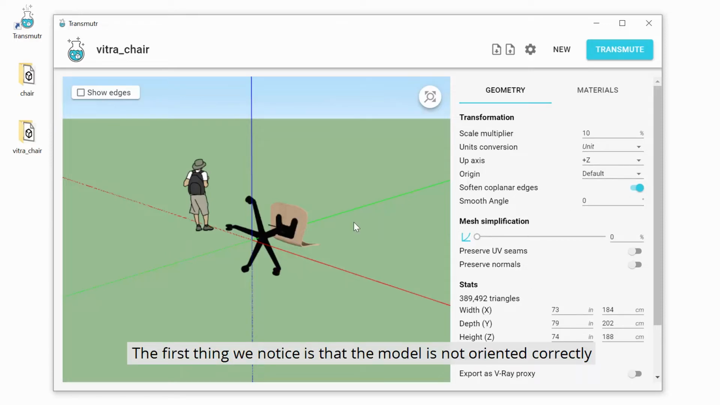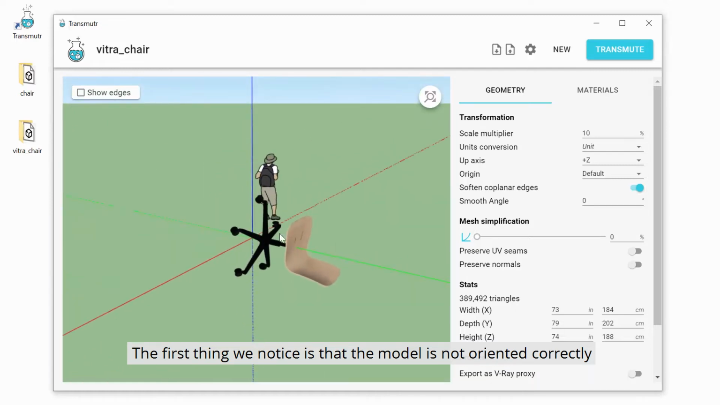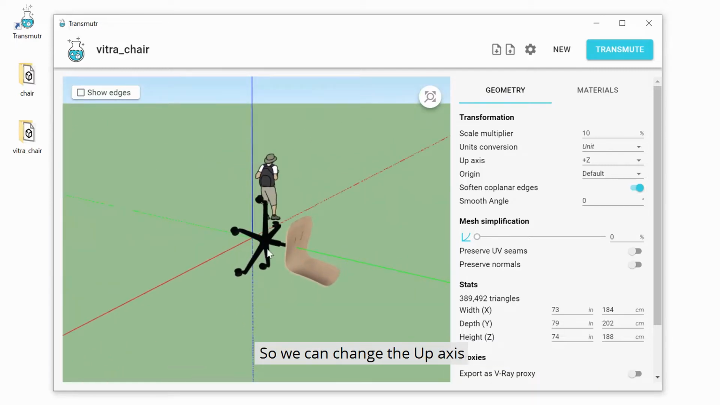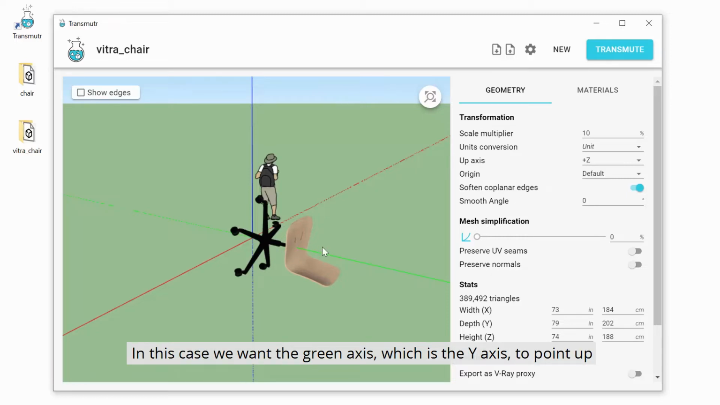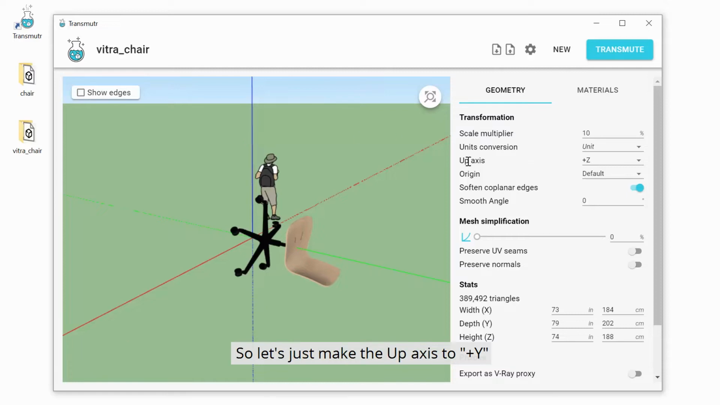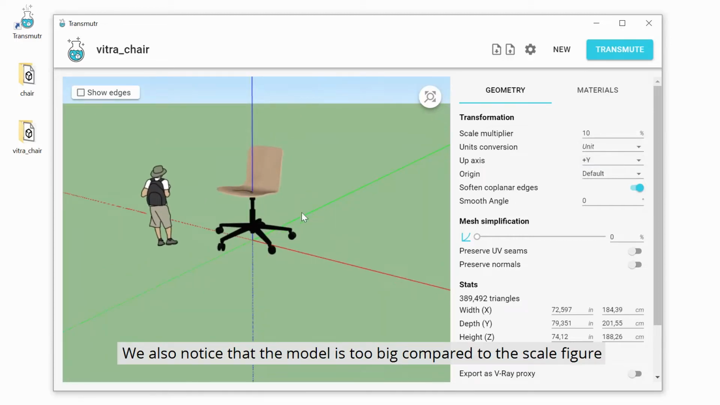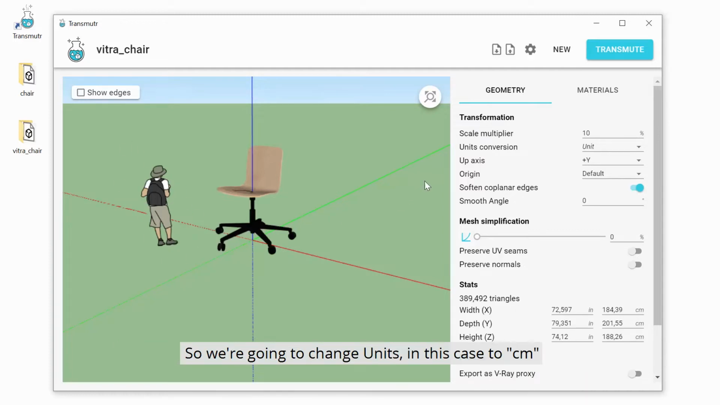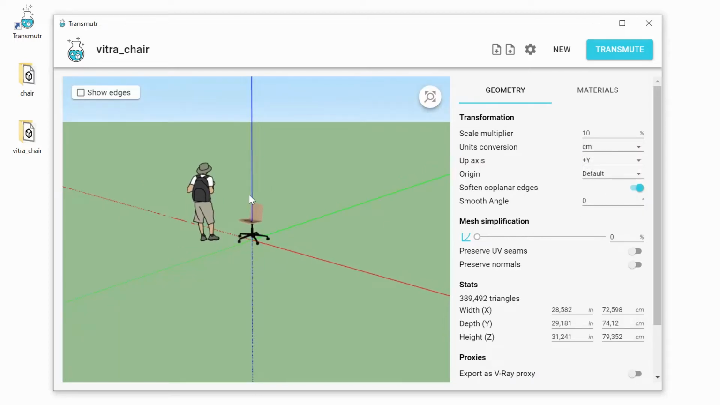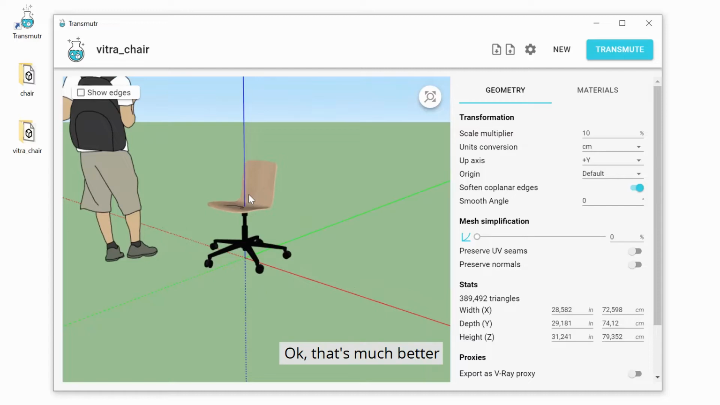The first thing that we notice is that the model is not oriented correctly, so we can change the up axis. In this case, we want the green axis, which is the Y axis, to point up. So let's just make the up axis plus Y. That's better. We also notice that the model is too big compared to the scale figure. So we are going to change the units, in this case to centimeters. Okay, that's much better.